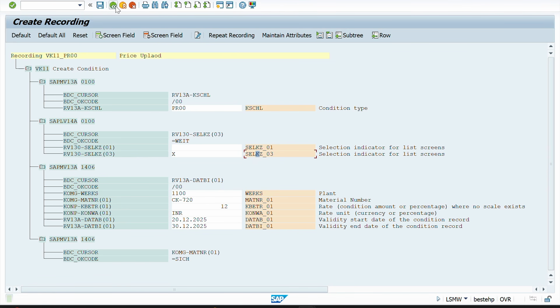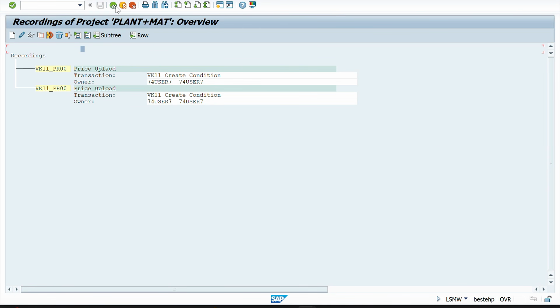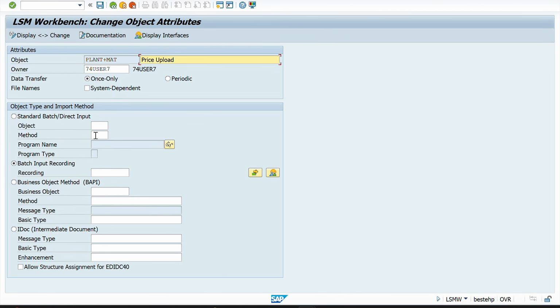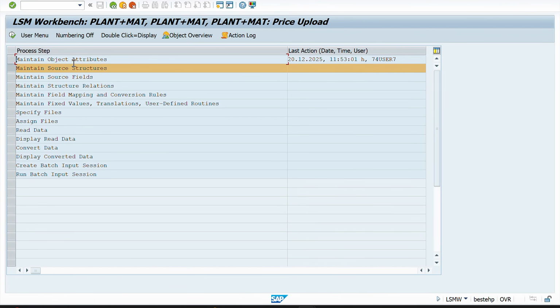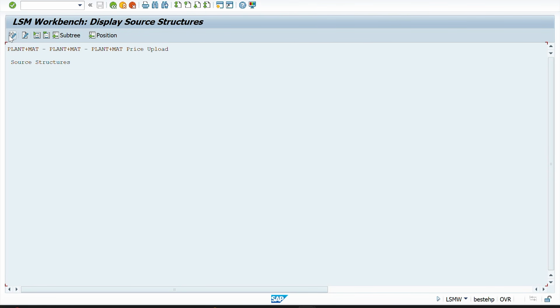Now save it and come back. Now recordings, click on F4. VK11 underscore PR00 is my project name or recording name. Now save it and come back. Now maintain source structures. Click on execute. Now go to change mode.